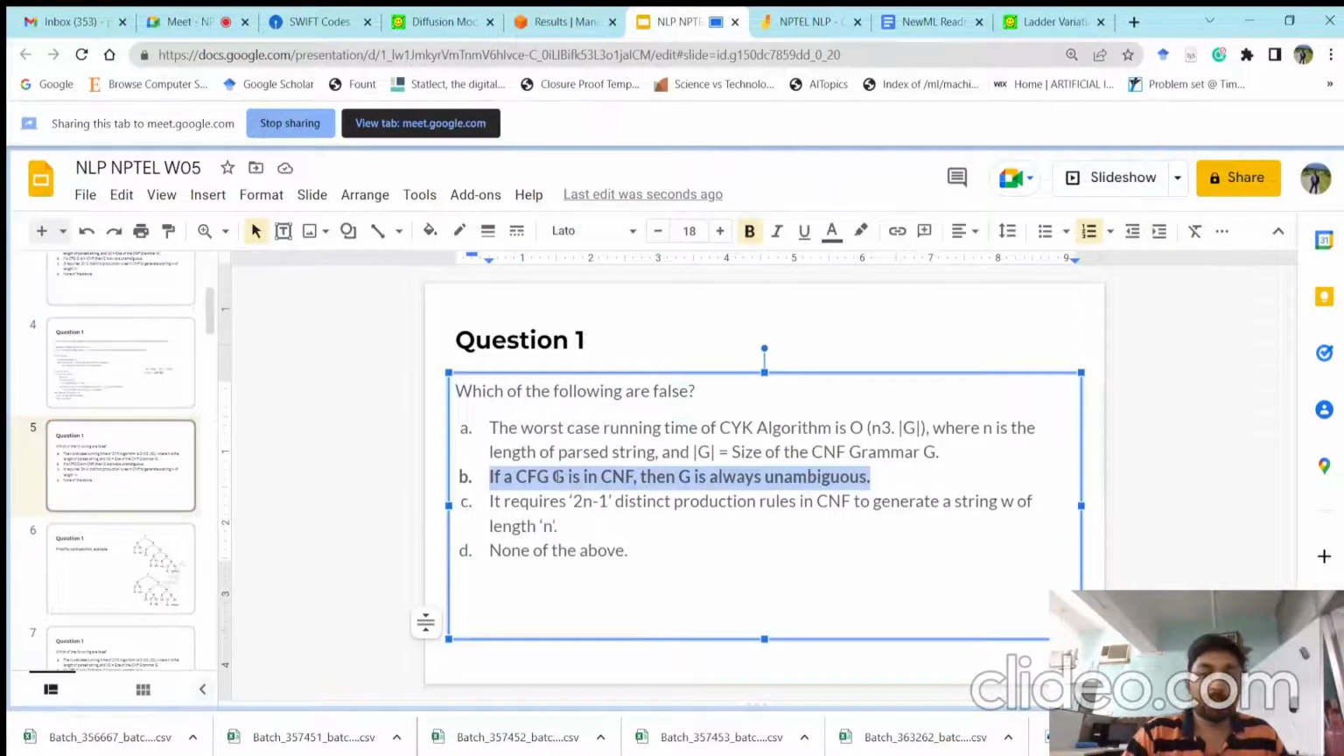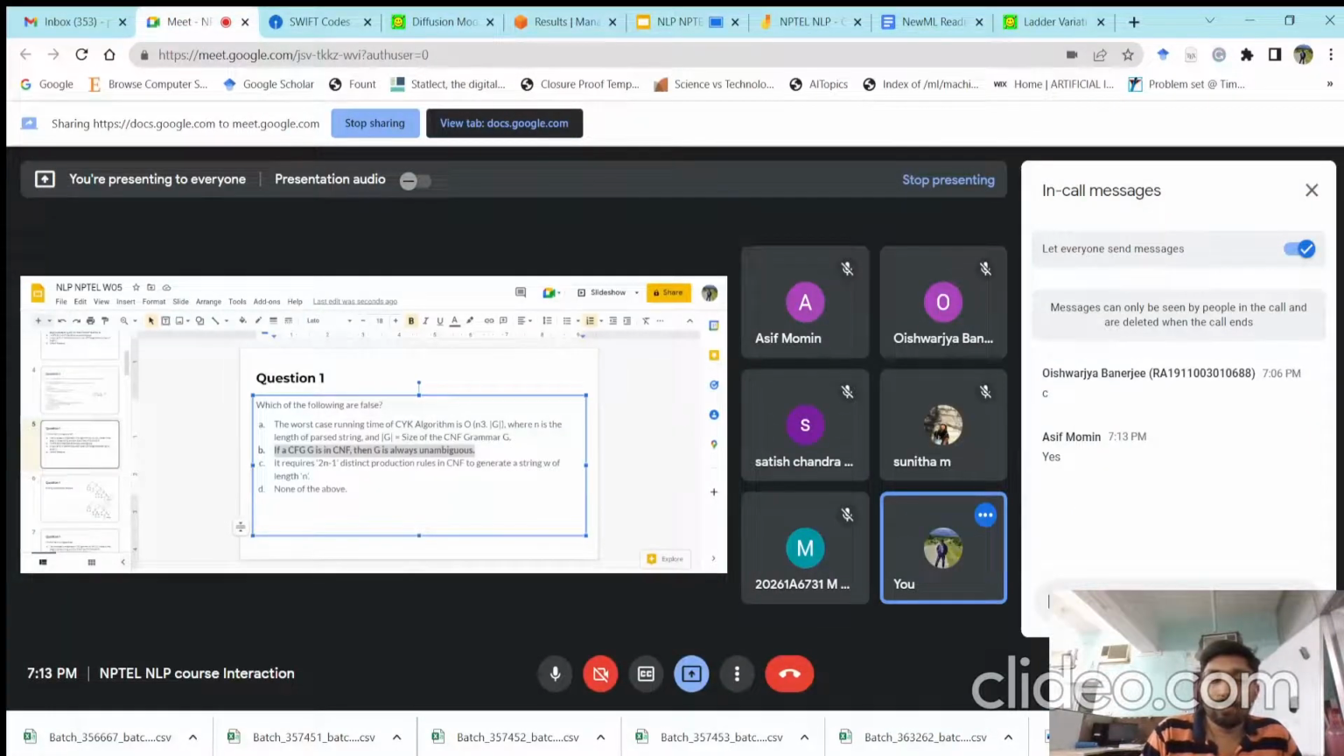If CFG G, where CFG is context free grammar, and G is in Chomsky normal form, then G is always unambiguous. Is this true? Is this statement true?